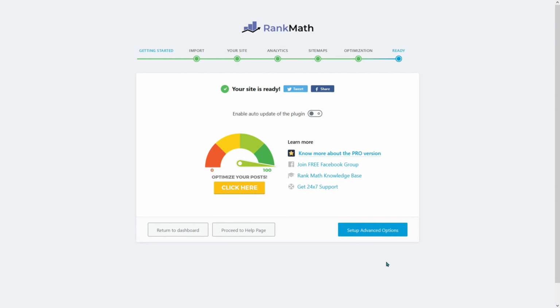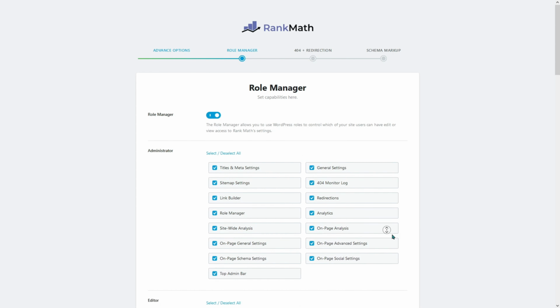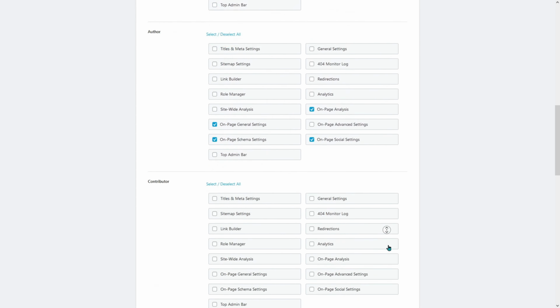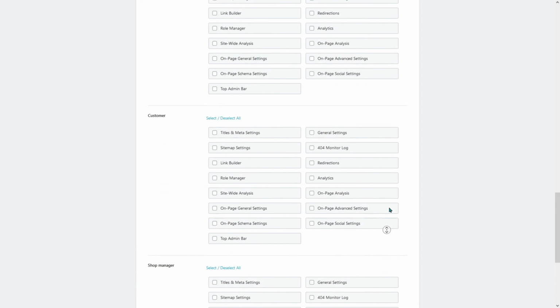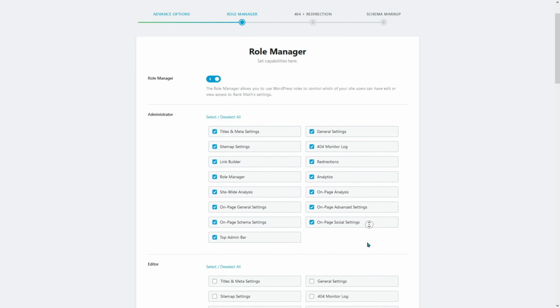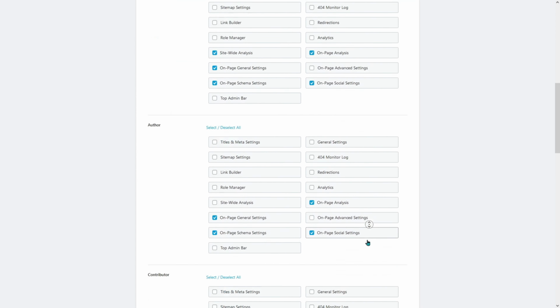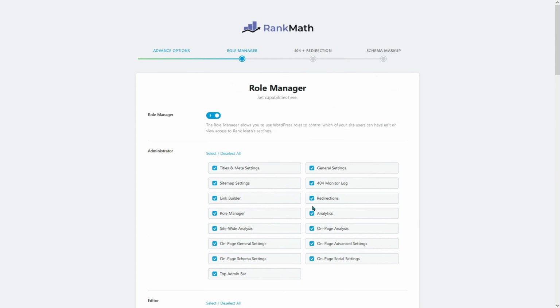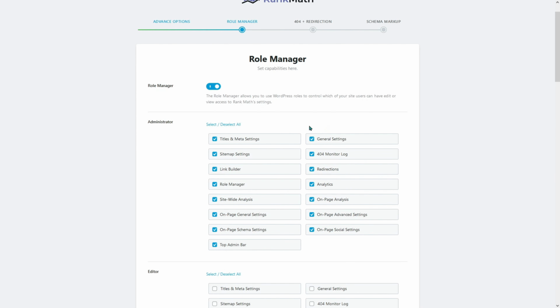And we're done. Mostly done, about 80%. We are awesome already. Now let's go to the advanced options. For the role manager, by default, WordPress has all these roles, like the administrator, which is usually going to be you if you are the site owner, and all these are the functionalities of Rank Math. You're basically assigning the accessibility of these functionalities to each role. Now, administrators should be able to access all these functions, right?